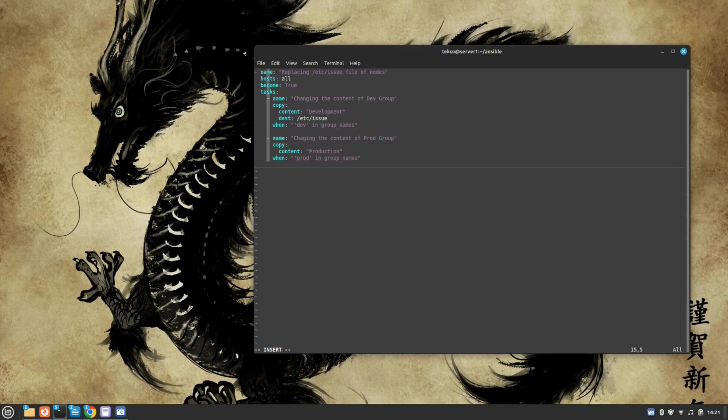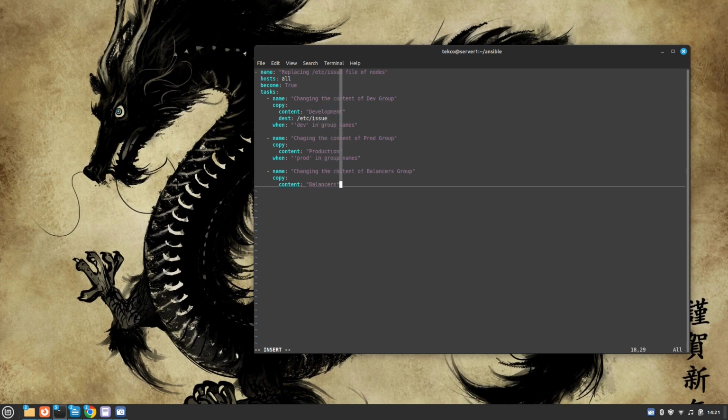And then the final task is changing the content of balancers group, copy, content, balancers or balancer, whatever you want to say. And when balancers in group_names.